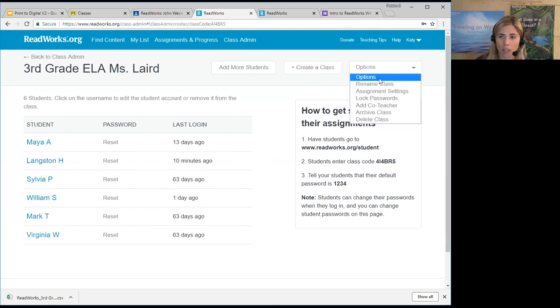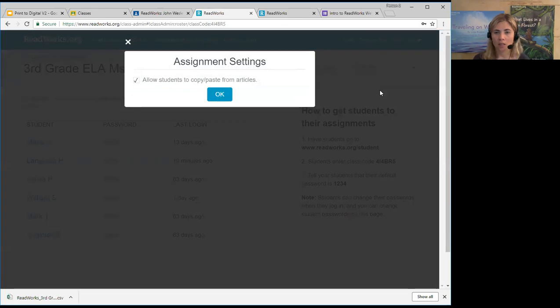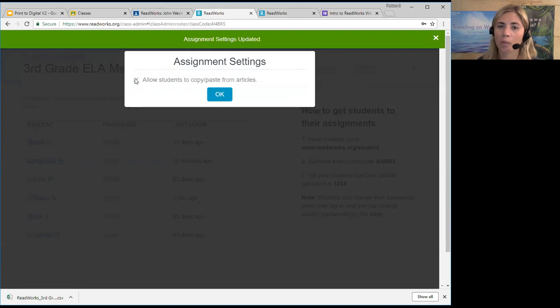One more option that you have is assignment settings. So some teachers would like their students to copy and paste from articles to cite evidence and things like that. And some teachers would like their students not to. Some teachers would like their students to do different things at different times. But you can allow and disallow that here, and that will be true for all of the articles you create till you change it.